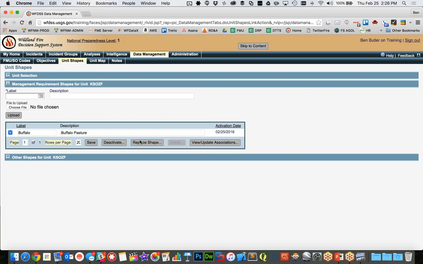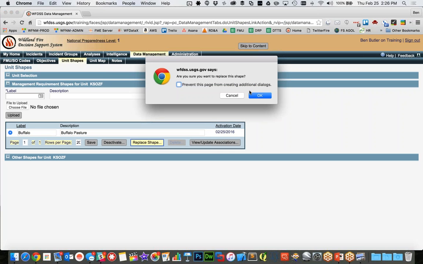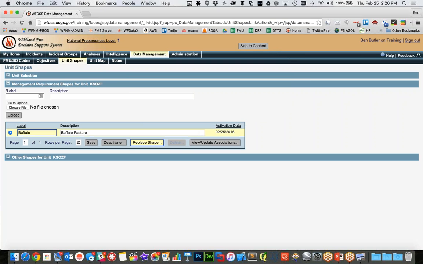But there's a button here that says replace shape. This is how you can version management requirement shapes. So in other words, let's say my buffalo pasture grows, and all of a sudden we put up 100 new miles of fence this year, and I need to better represent that in WFDSS.